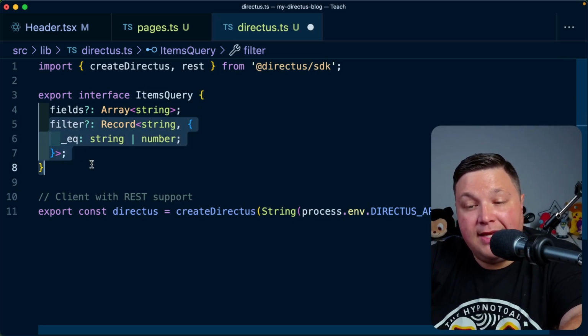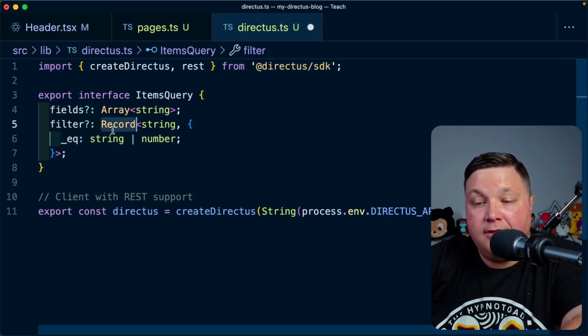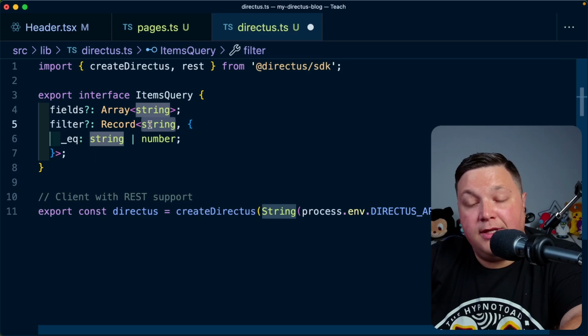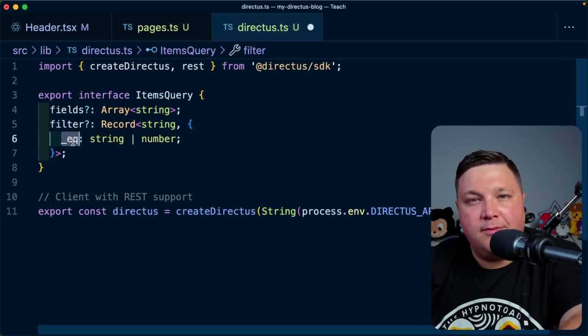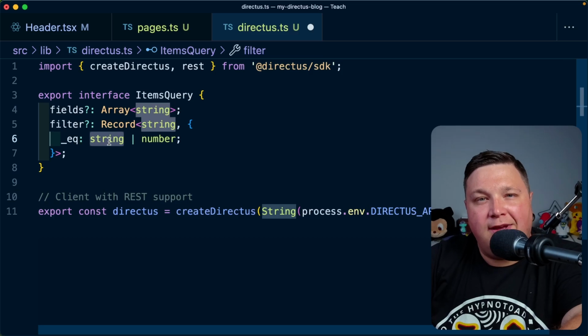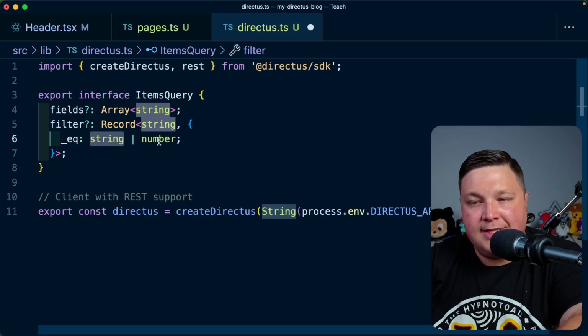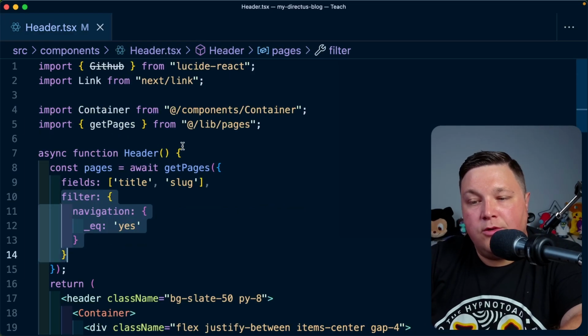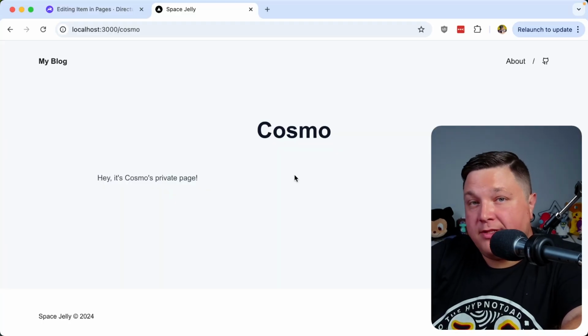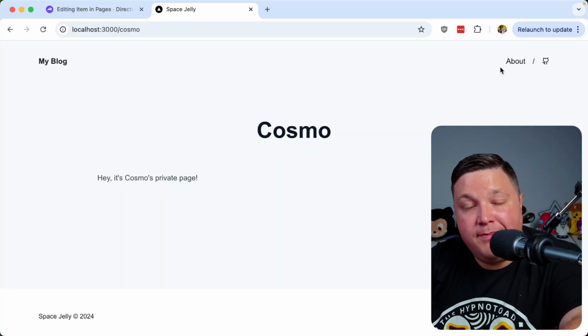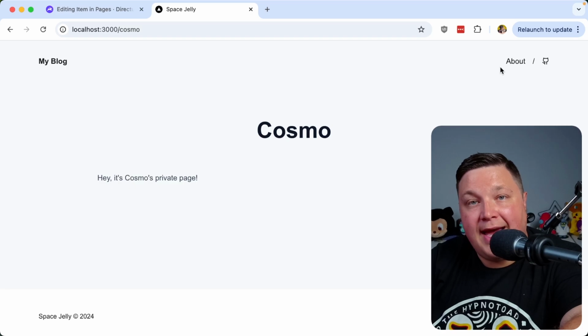So I'm just going to paste this in, but I'm setting this up as a record where we're going to have a string property. We have the equality check, which I'm sure there's other filters that you can apply as well, where we're going to specify either a string or a number, depending on the data type. And in our case, we're going to specify that we want that navigation to be yes. But now if we refresh the page, we can see that we only get that about link because the about link is the only one that has that actual yes associated with the navigation.